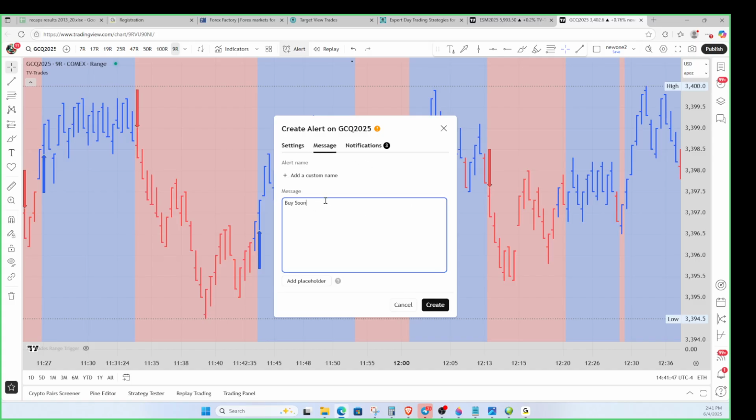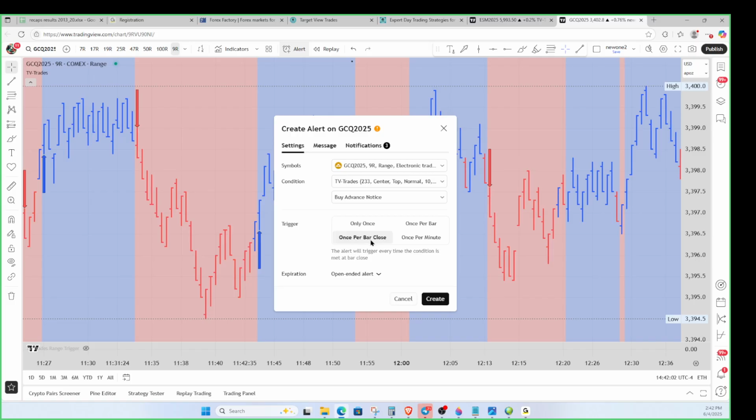It says buy soon is what the default is on it. You can put a symbol in there if you want to, whatever you want. Like I could say this is gold, right? GC9R buy soon. And if I hit create on this, you got to have this once per bar close checked, right? So it only happens 1 time per bar. You don't want to have only once because it only happens on 1 bar and it'll not work again. You want to do once per bar close.